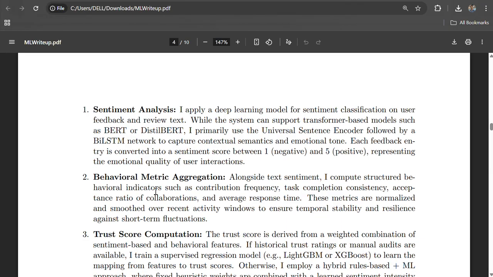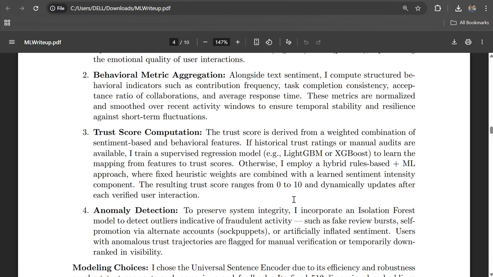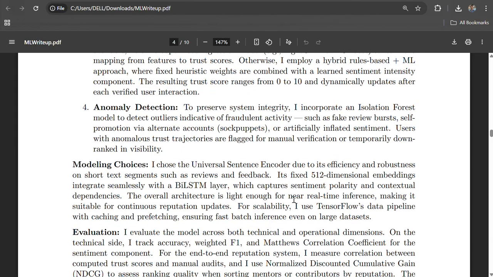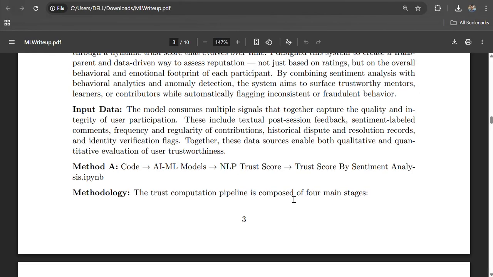Then after that I again use LightGBM, XGBoost, and random forest models to predict which of these models performs best for generating a trust score. After that we evaluate. For generating this trust score, we have presented two methods.